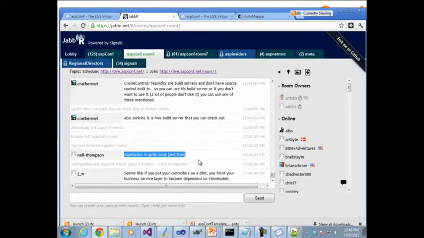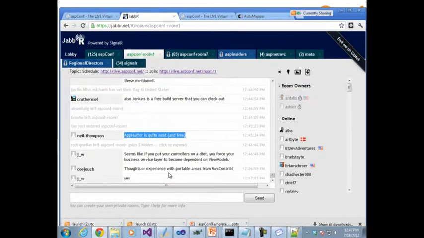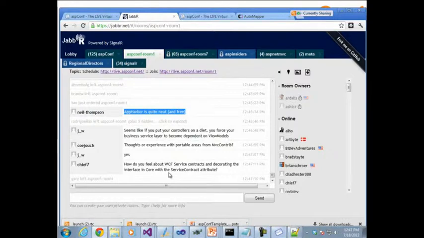So it seems that if you put your controllers on a diet, you force your business service layer to become dependent on your view models. How so? Is it because they're going to have to be the ones creating the view models? In the talk that Jimmy Bogard shows, the actual creation of the view models still lives in the MVC project. I don't think I have any sample code here that will show that, unfortunately.